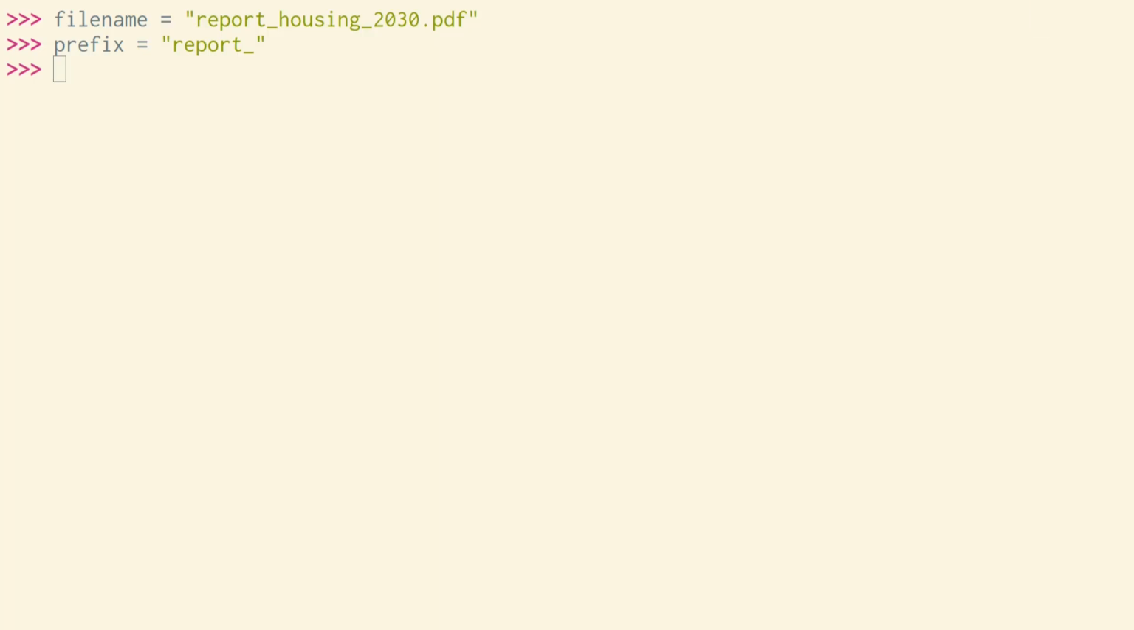Let's talk about how to check for prefixes and suffixes on Python strings. We have a couple strings, and we'd like to check whether one string is a prefix of another. We could do that by getting the length of the prefix string and then slicing the other string to get the same prefix from it, and then comparing those strings to see whether they're equal.